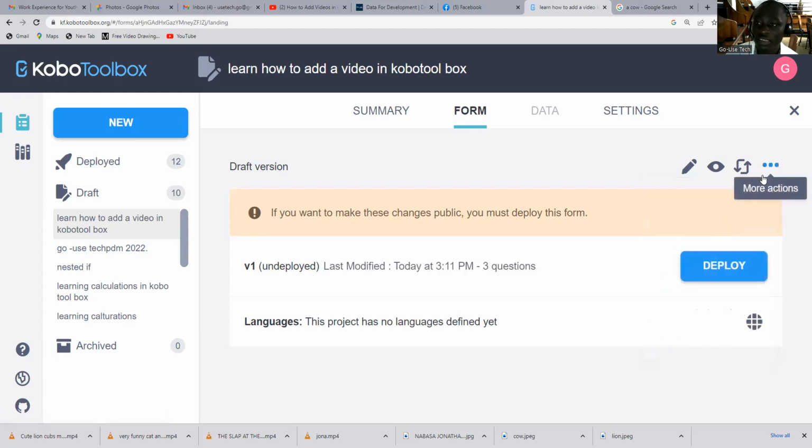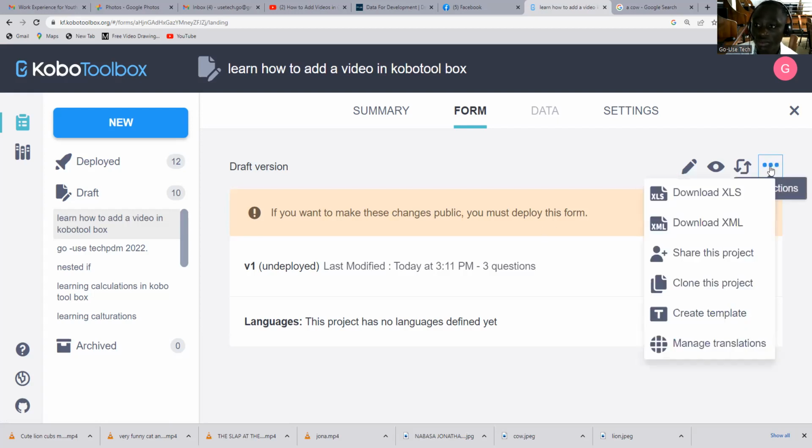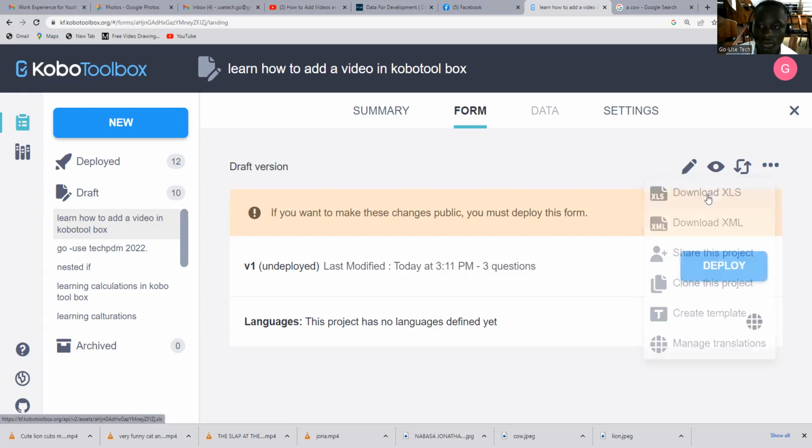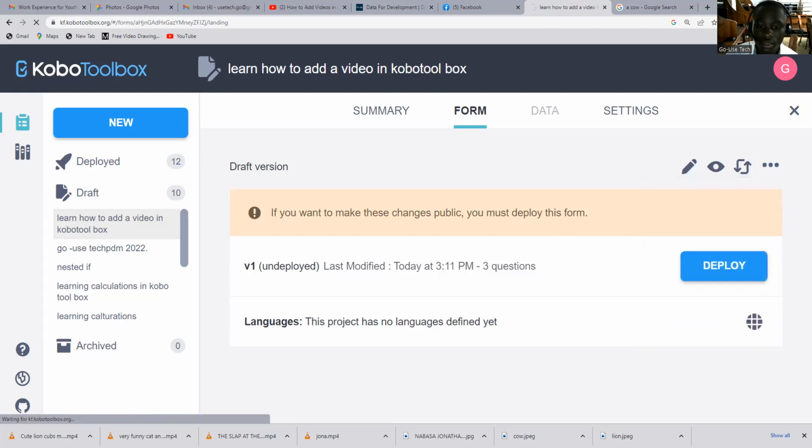So once it downloads, you give it some little time to download. We are downloading XLS. It's taking long to download. I don't know if the internet is coming slow. Okay, it has downloaded.